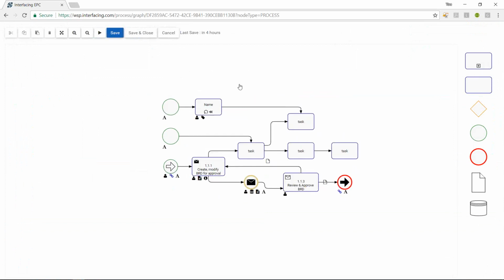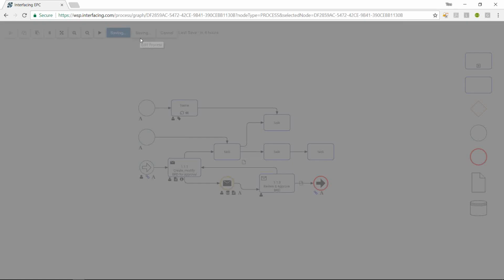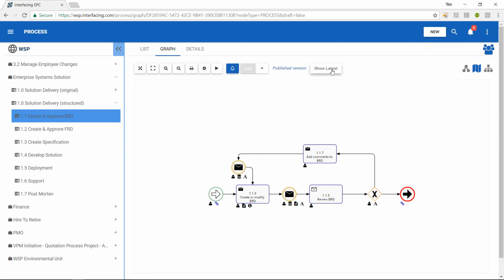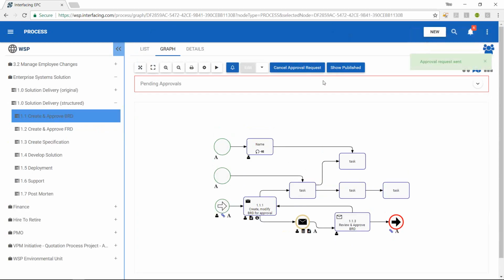Also, if you hold down Control, you do have the ability to move around that map. So let's go ahead and save those changes that we've added. And now that we've saved it, you see I could actually send it for review. So same concept, I can view the current published version versus the latest, as well as send for review. It'll trigger that approval cycle, which now it's launched the approval.